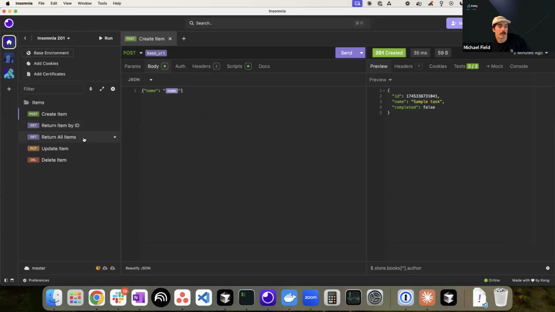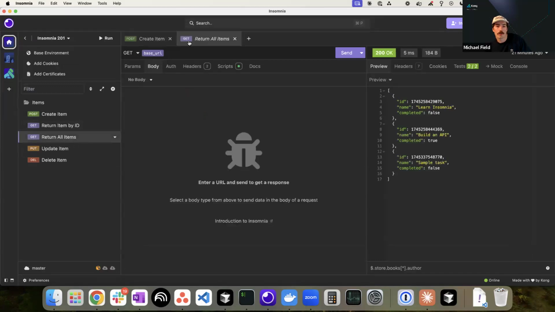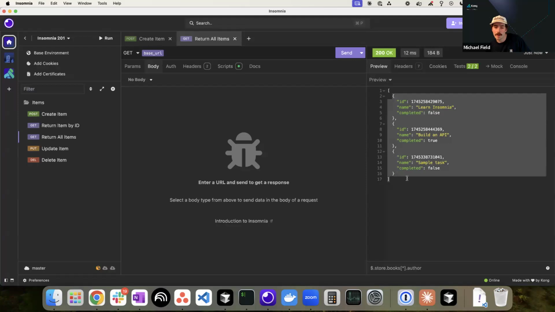Now there's some other things we can see here. So if I actually go here and try to return all the items now and send this request through, we can see here now we have these two tasks that already existed. Remember when we looked at the data inside of our Express server, and then the new one that I just created here, the sample task.